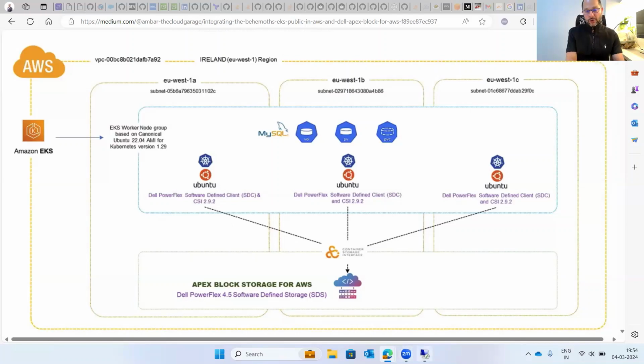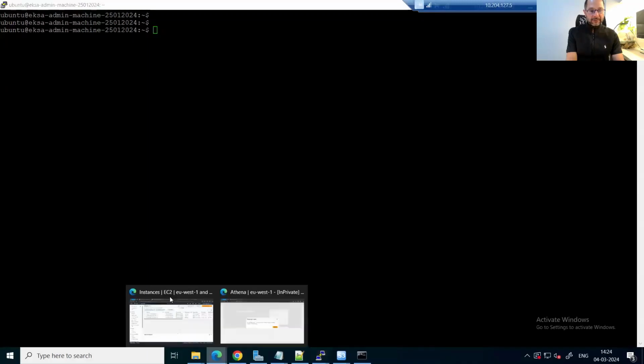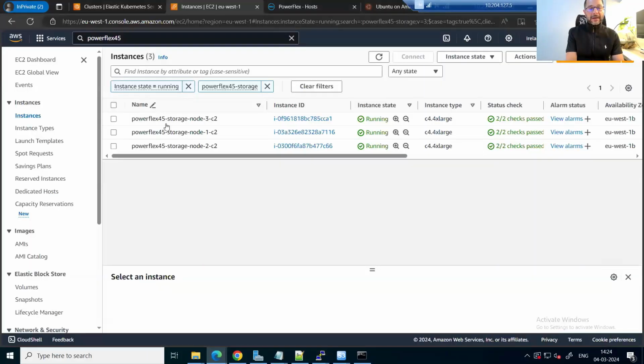So let's also look at my AWS console here. You can see that there are 3 storage nodes running, which mimics the Apex block storage inside of AWS, as opposed to EBS or any other storage provider. Cumulatively, this creates the PowerFlex 4.5 cluster, which, like I said, resembles the Apex block storage offering inside of AWS. Now, going forward in this video, I will simply call this storage offering PowerFlex 4.5, else I'm going to wither away with my words here and there.